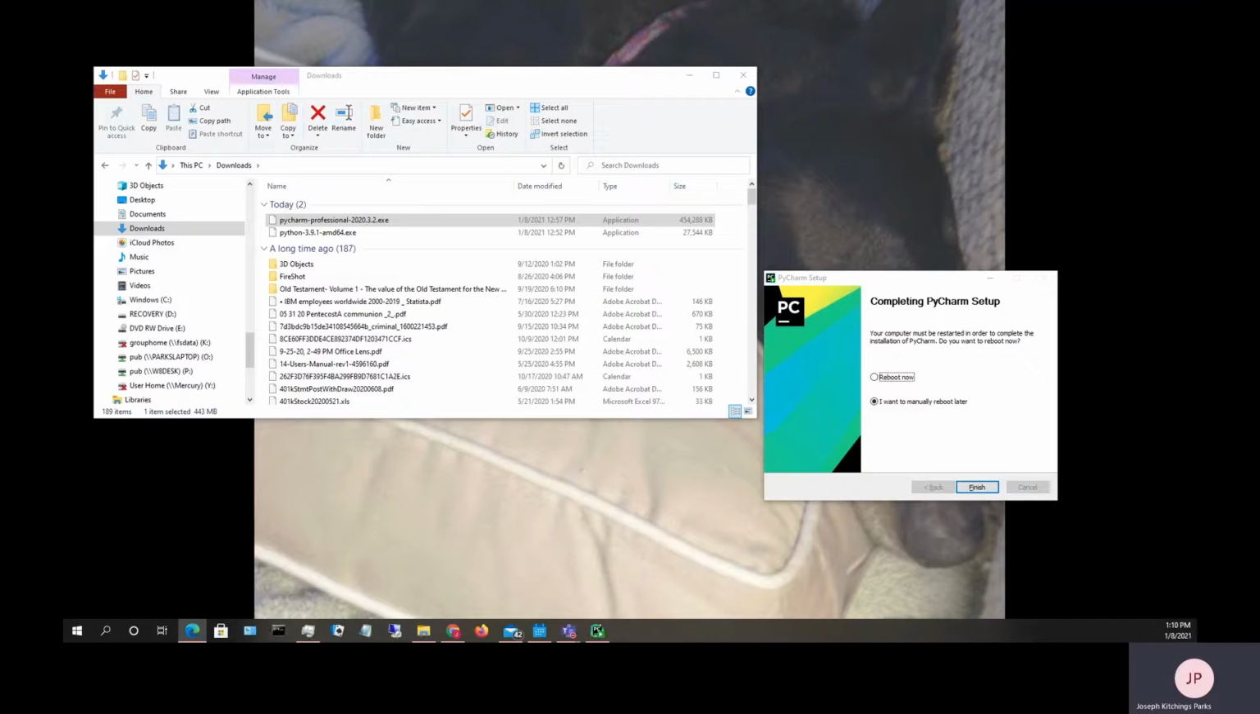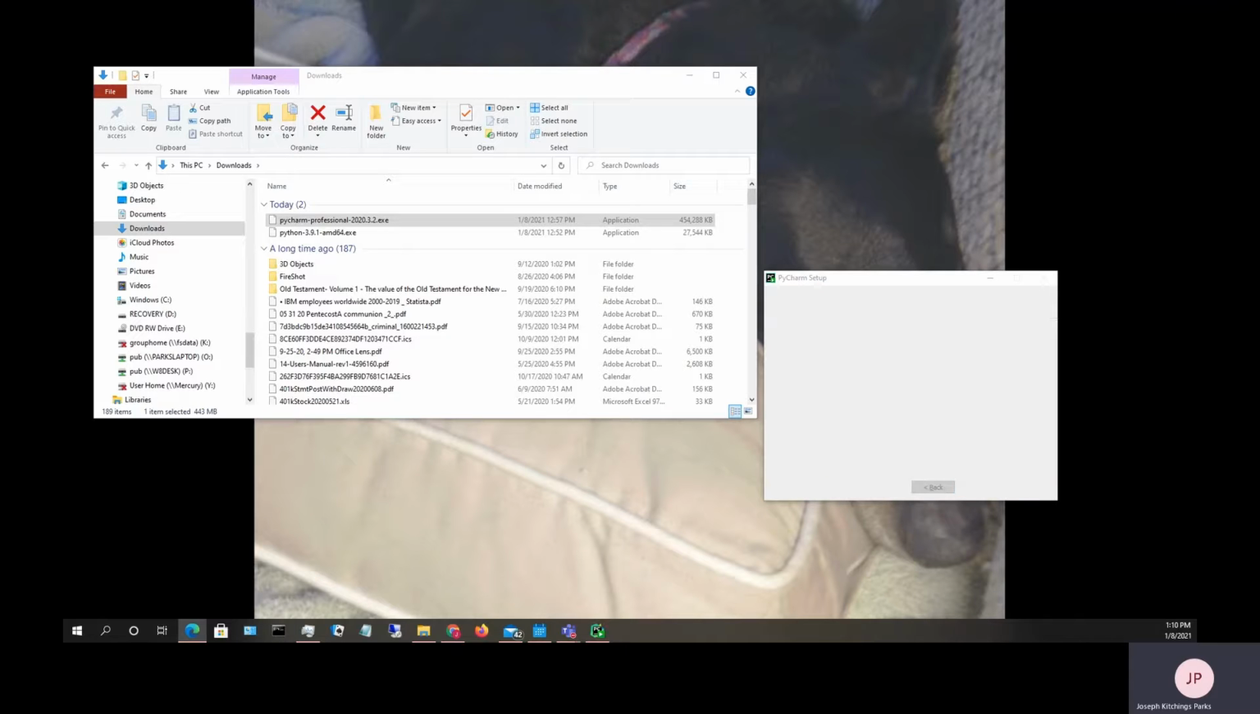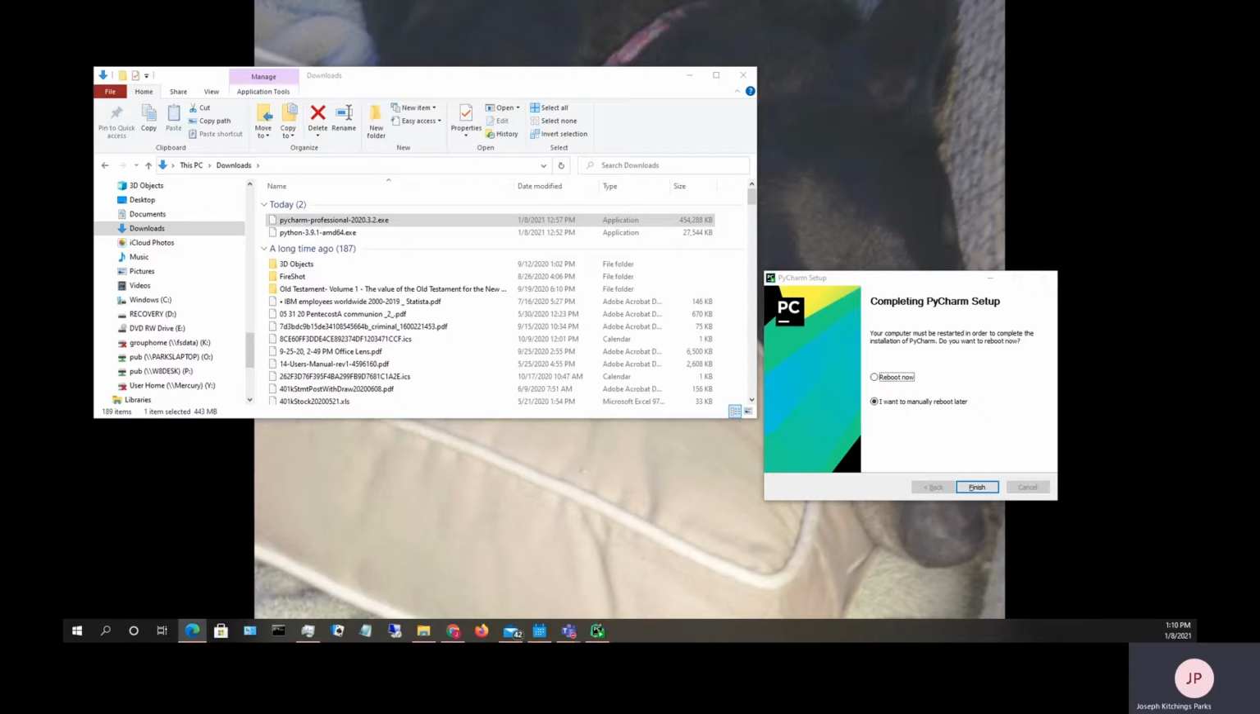Okay, so we have set up PyCharm, and I need to reboot because of that one option I picked. I will stop this meeting, stop the recording, do the reboot, and make a second video for bringing PyCharm up and for setting up a first project and running it.